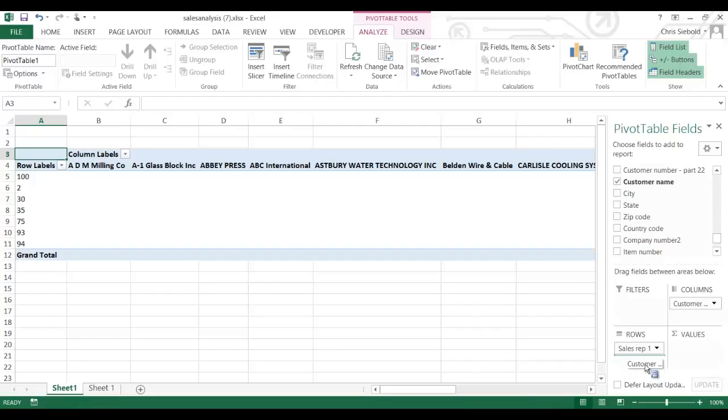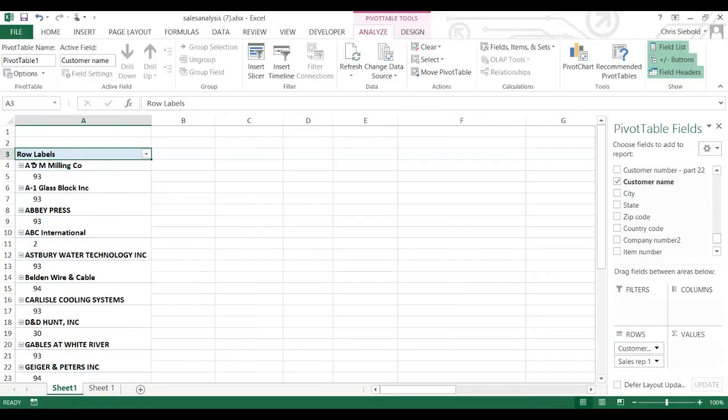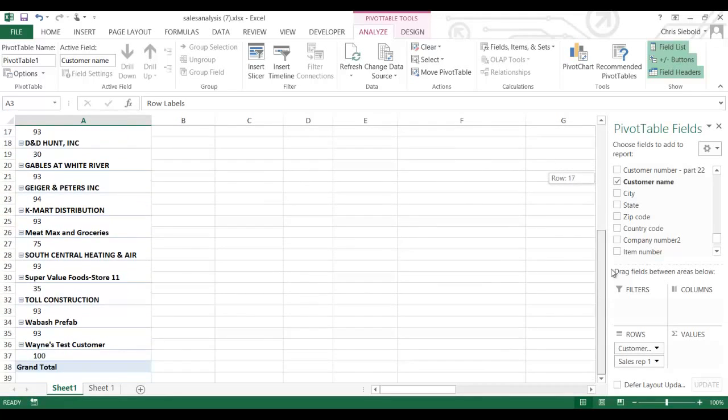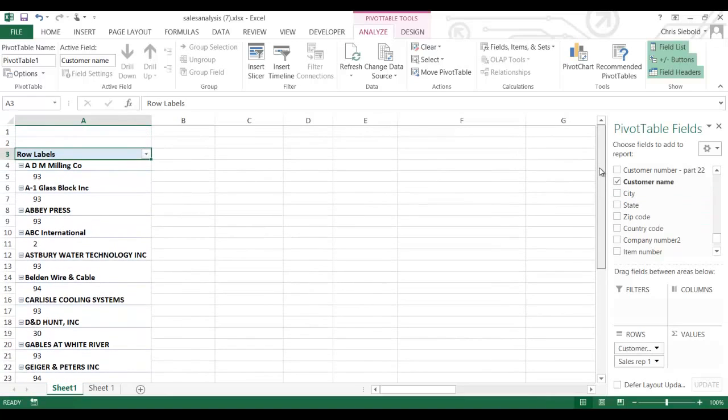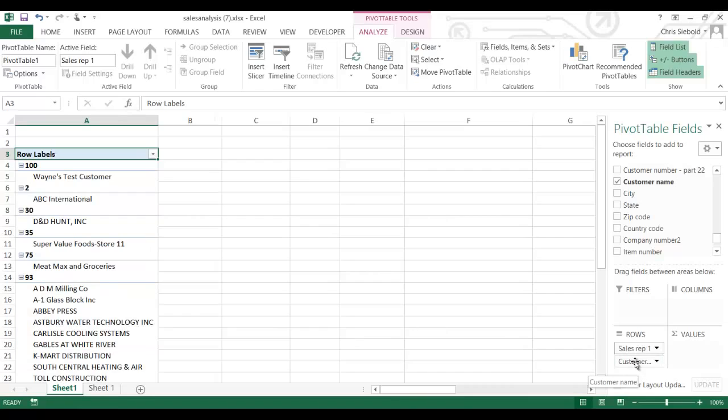Now, if you look closely, you can see a little green line appear under sales rep. If I move customers above, you can see a little green line appear above. Wherever that green line is, that's where the item you're dragging in is going to appear in relation to sales rep. So if I drop it above, it now gives our customer name and then the sales rep number underneath for each customer. However, this kind of goes on for a while, and it's not the best way to view this. So I'm actually going to flip this and pull customer down below sales rep.